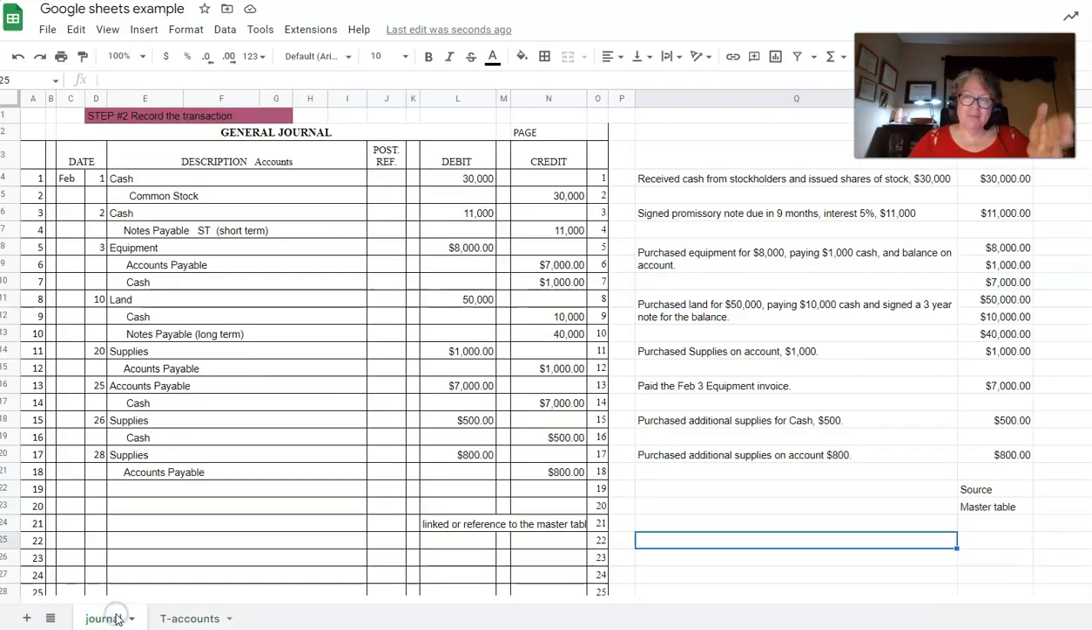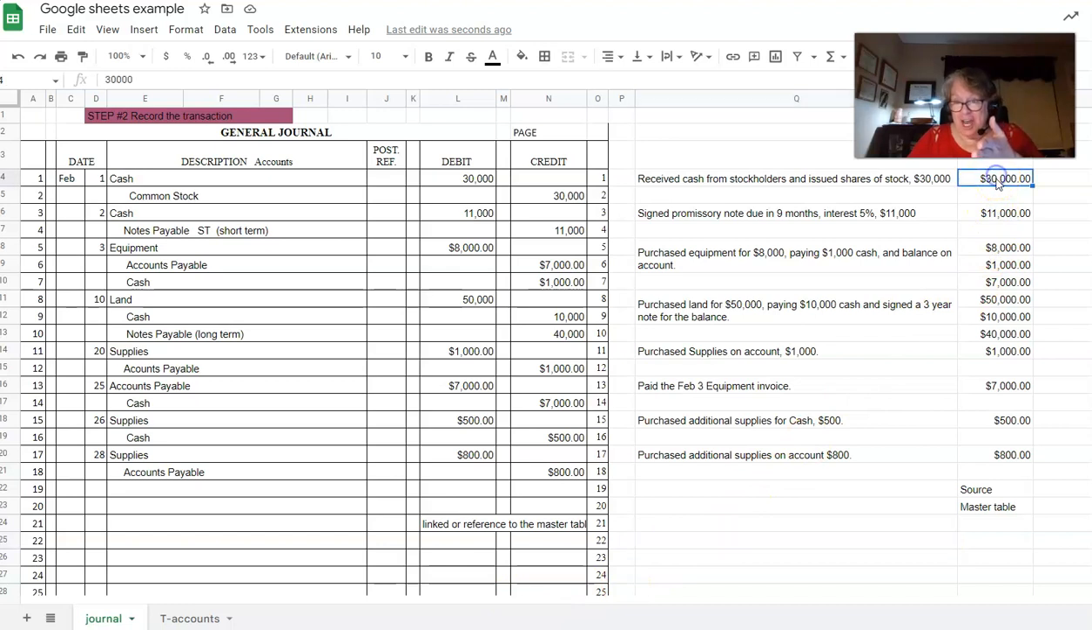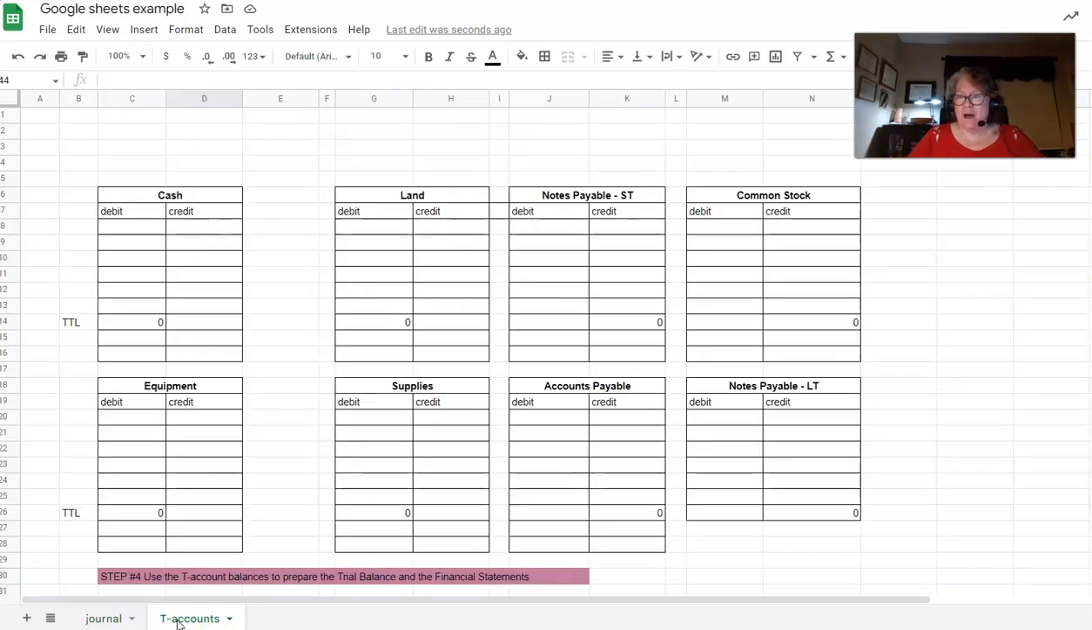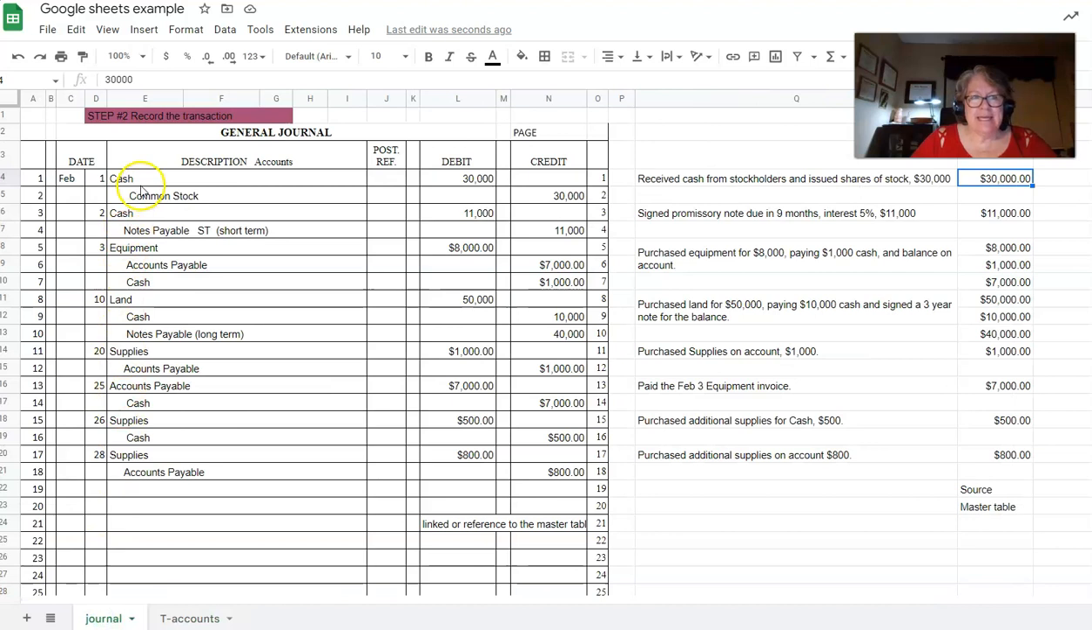I want the information on my journal entry tab to be linked to my T accounts, right? If I do that, then any change I make in my source or master table will flow all the way through to the journal entry and the T accounts. So we always put our cursor in the spot where we want the answer to be.